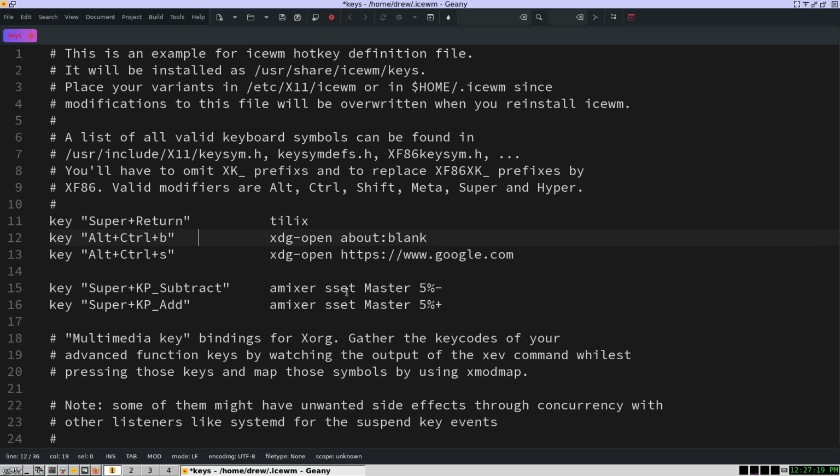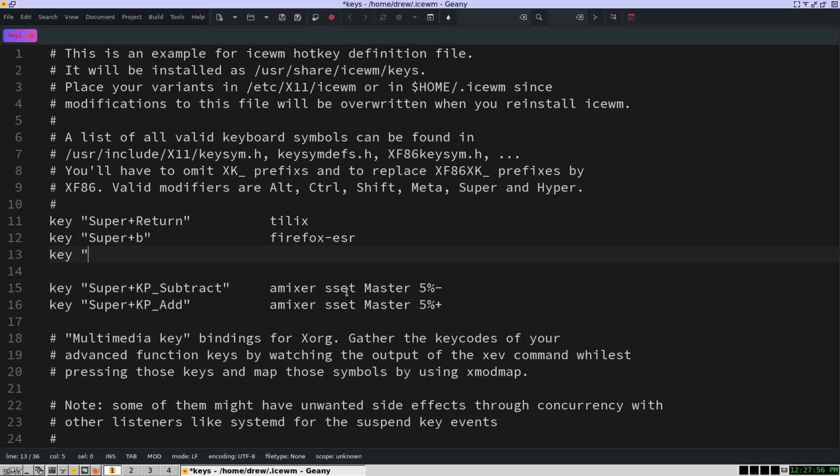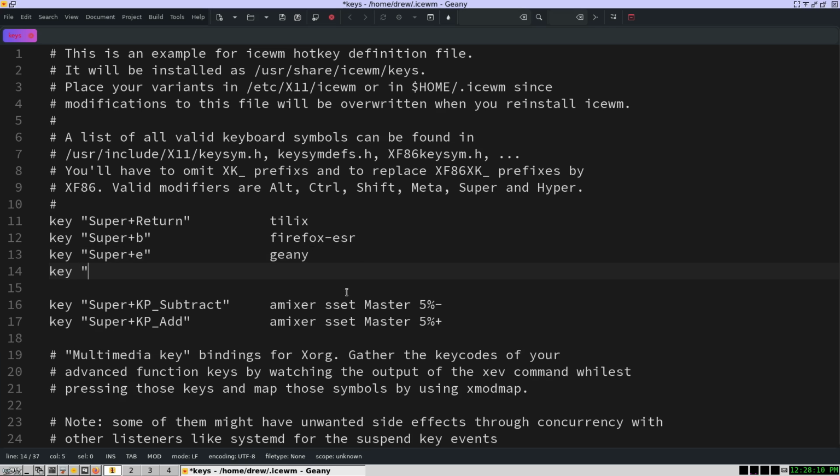And let's do this again. Oh, I don't want that. I said just this part here, and we're going to go super B. And we're going to go Firefox ESR, and what else? Let's say key super plus E, and let's do this Genie. And key, sorry, should be done quickly.